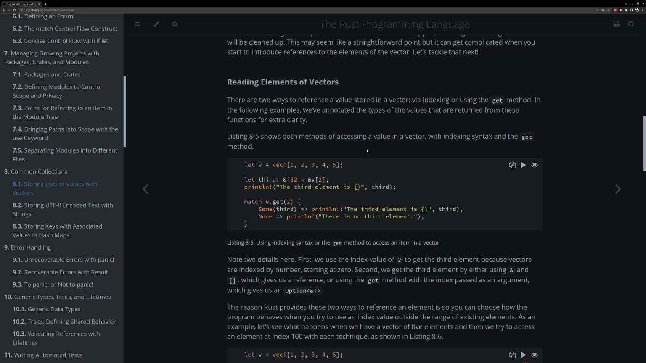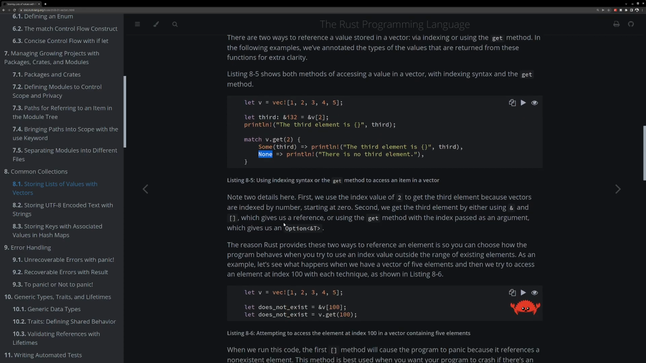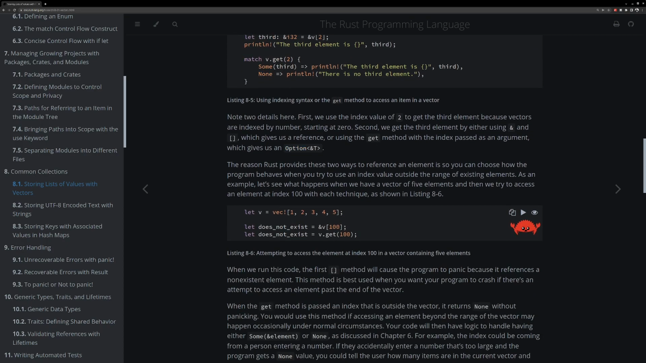This shows both methods of accessing a value in a vector, with indexing syntax and the get method. You can index the third element like this, and you can also do .get, which will return something of type Result, no, Option. Sorry, it returns something of type Option. It can be a Some, it can be a None. First, we use the index value of 2 to get the third element because vectors are indexed by number starting at 0. Second, we get the third element either by using the ampersand and the index, which gives us a reference, or by using the get method with the index passed as an argument, which gives us an Option<&T>.